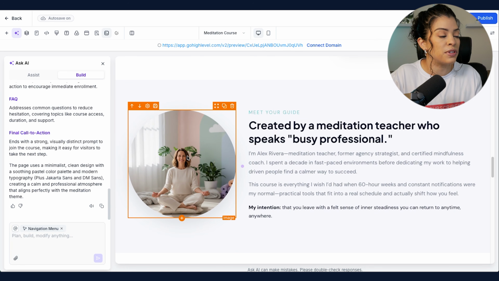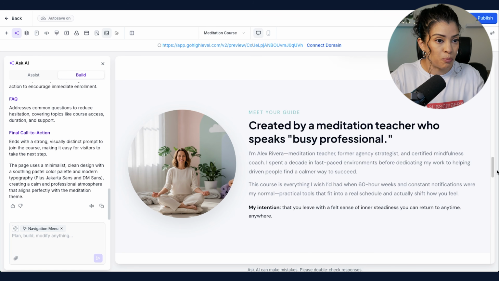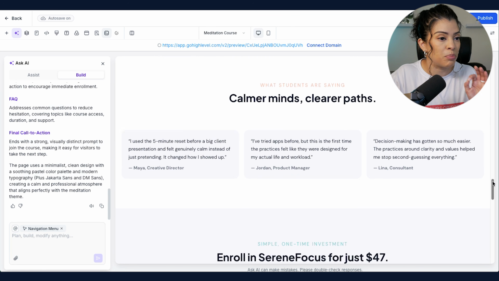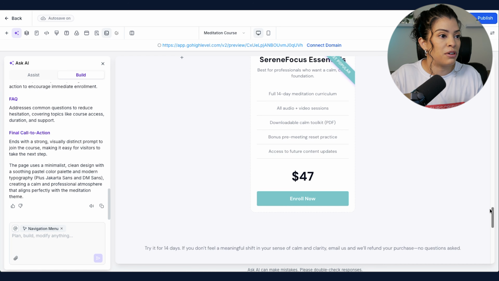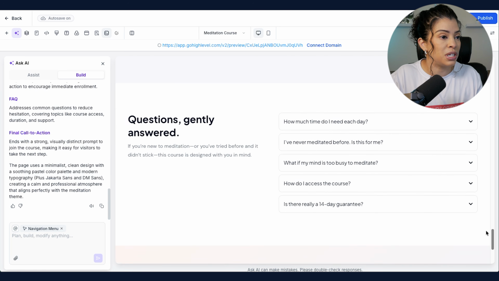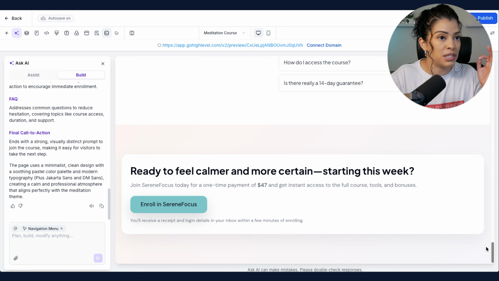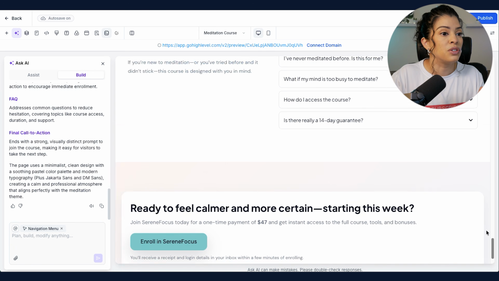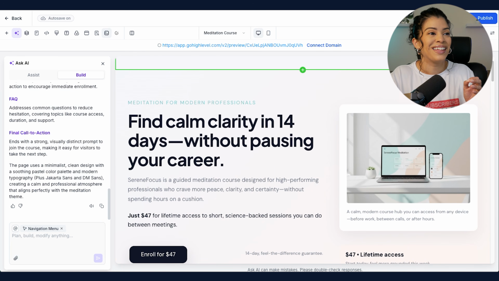And look at how beautiful this is. It already broke it down into sections in the brand color palette. It already gave the recap of what's included, answered the FAQs. This is amazing. Okay. So this is awesome.